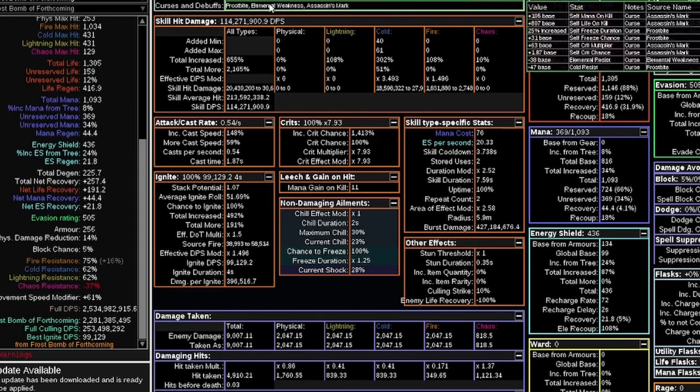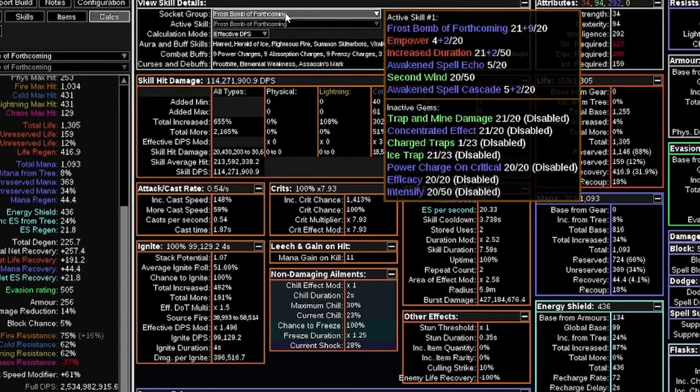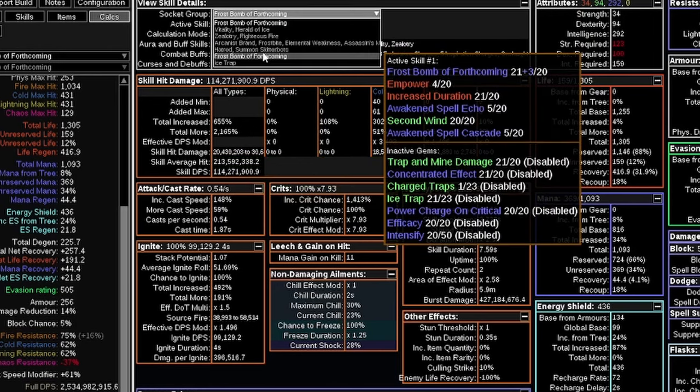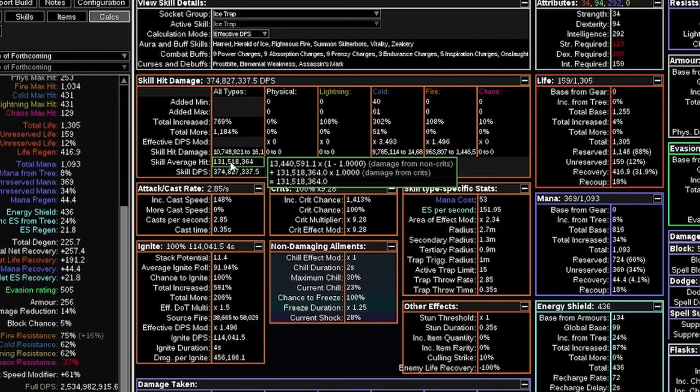And if you look at the calculation, this one is with the gem in the chest for the 50 quality. Then our skill average hit is 200 million per Frost Bomb compared to the Ice Trap with 130 million. So the average hit is quite a bit higher, but it has less quality of life because of the huge duration, and you can't spam it and you need to be smarter when you use it.